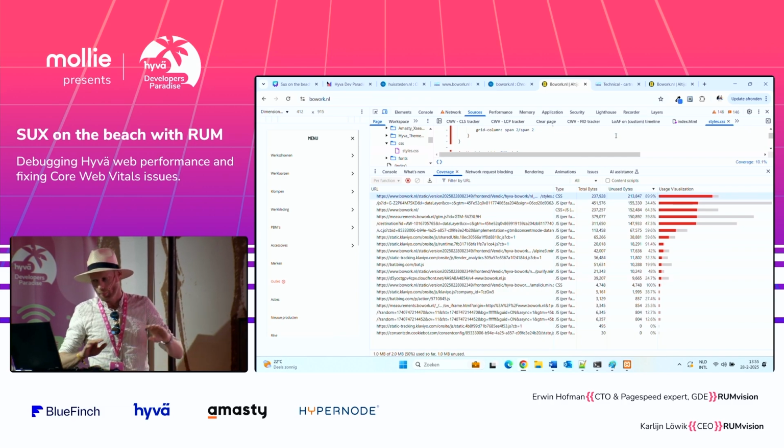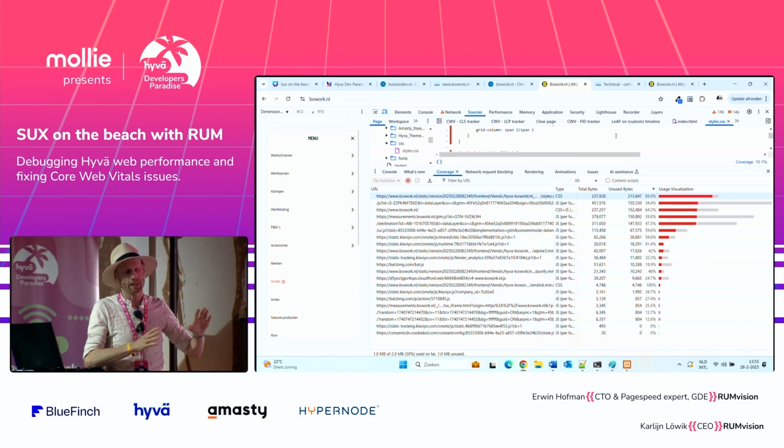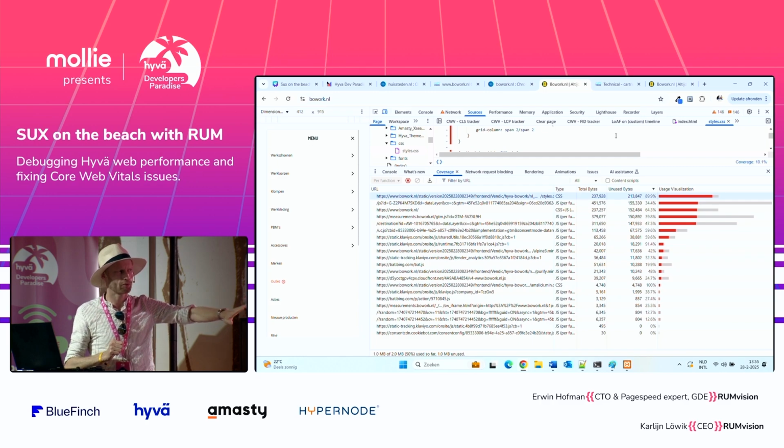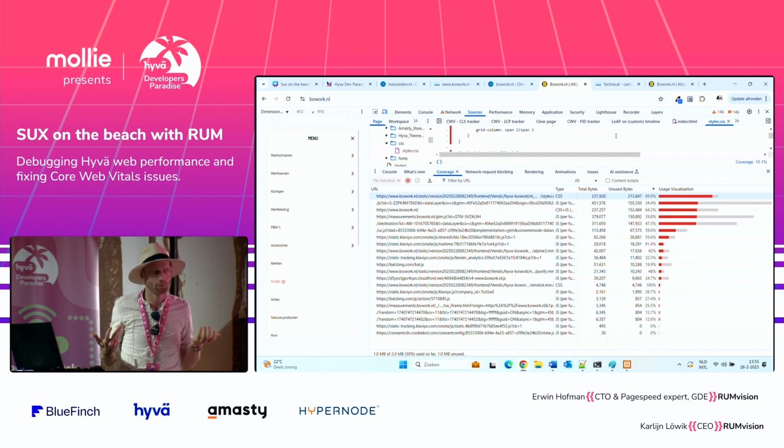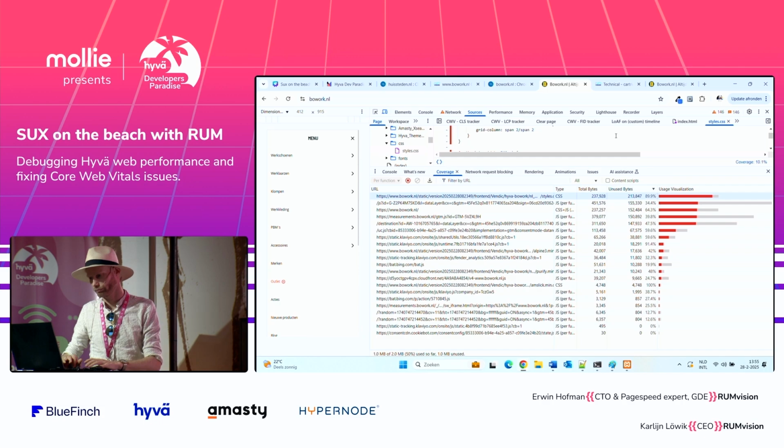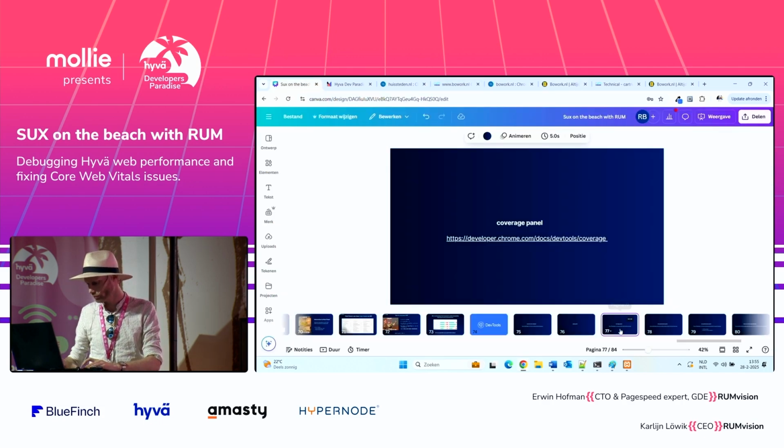All right, again, I have to admit that I typically don't look at this because I don't want to optimize just for the matter of optimizing. I first check RUM data to see what actually is an issue in real life, and then try to solve them instead of just trying to solve everything. Coverage panel.